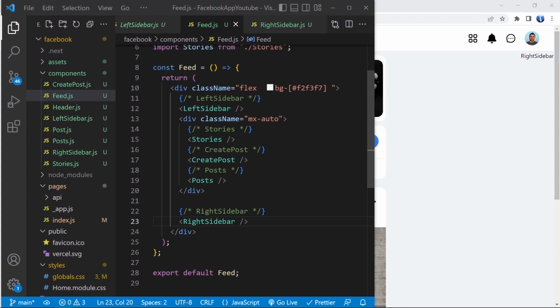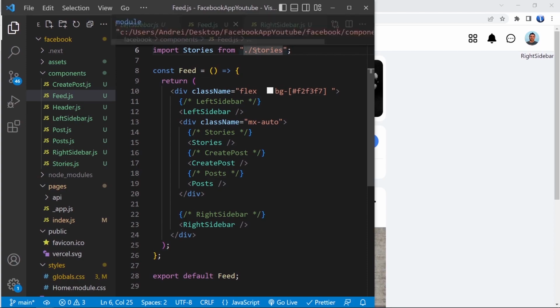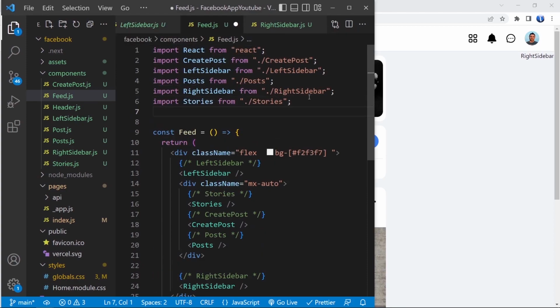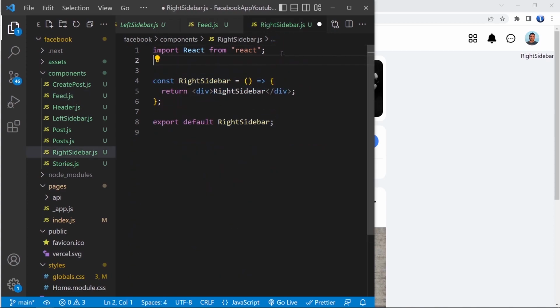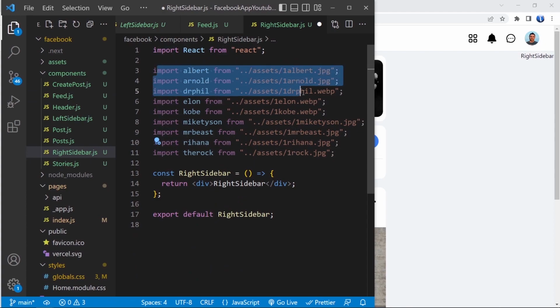The right sidebar is going to have the contacts. So we have to take the images for the contacts. So I'm just going to copy them and I'm going to paste it. So again, if you want to type this manually, feel free to do so. Let me first save this, and here I'm gonna paste the images. Again, you can type them manually or copy them from my GitHub repo.